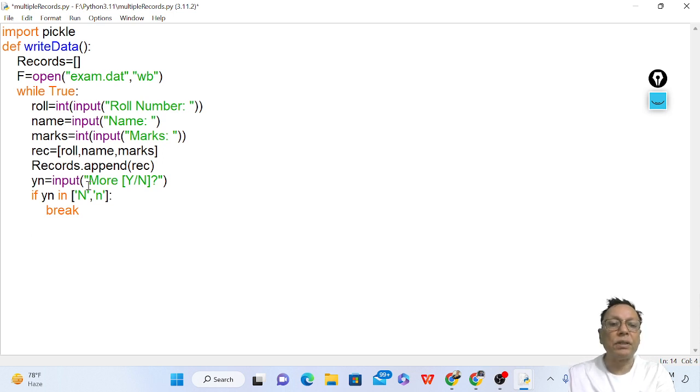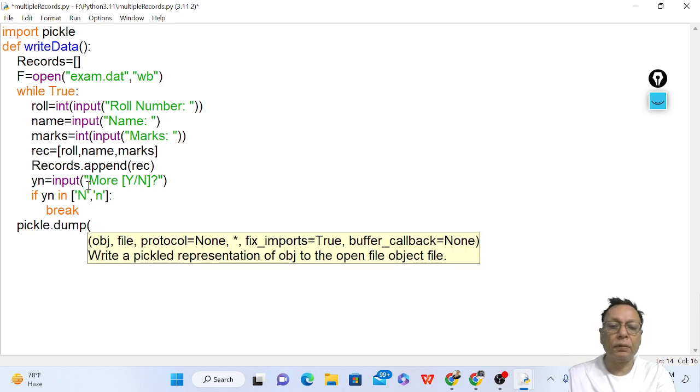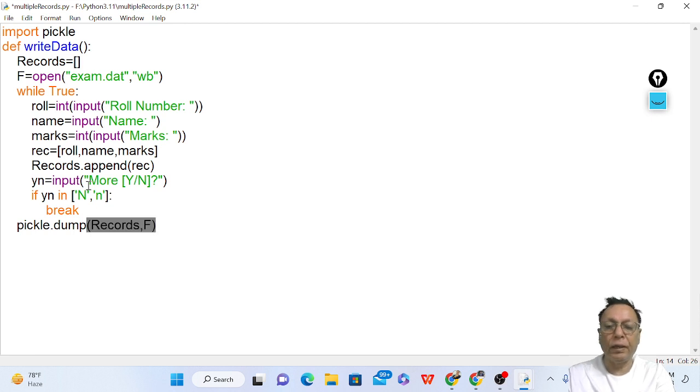and now this is time to dump the record. How to dump? pickle dot dump records, where? In the file, comma file, and then close it. f dot close. So we have written multiple records onto this file. This way we can write multiple records onto the binary file.